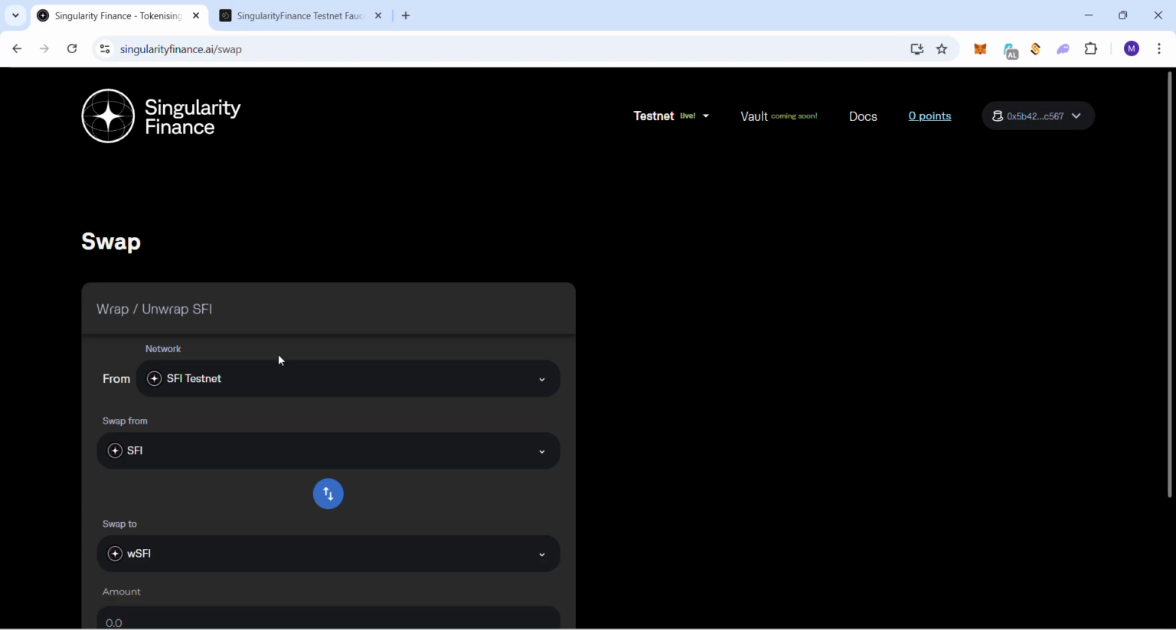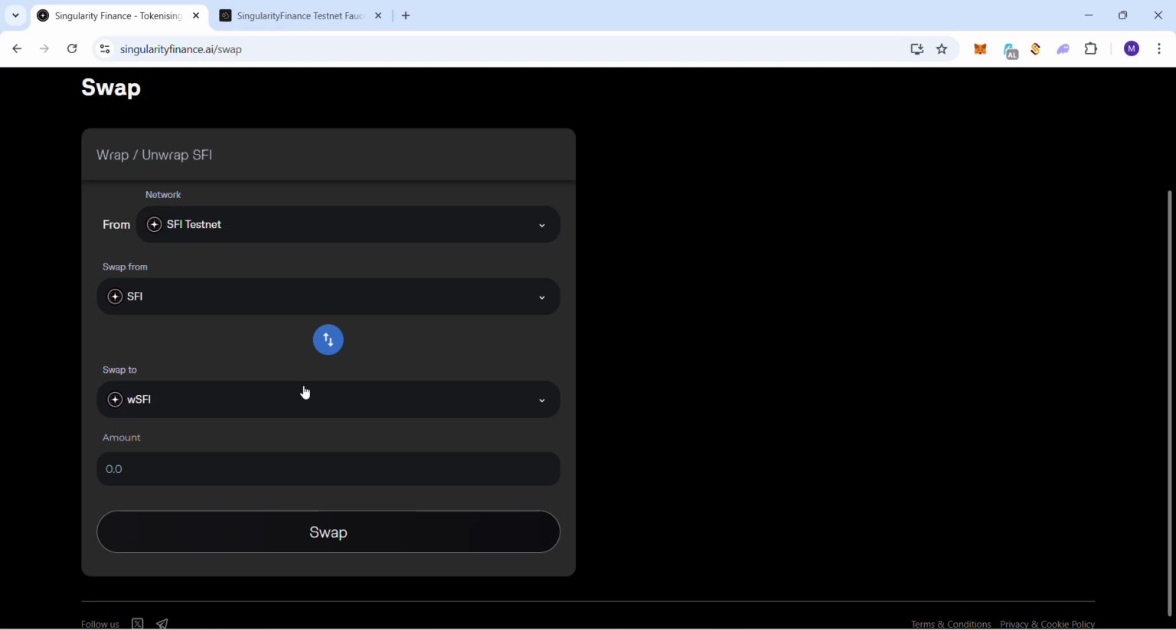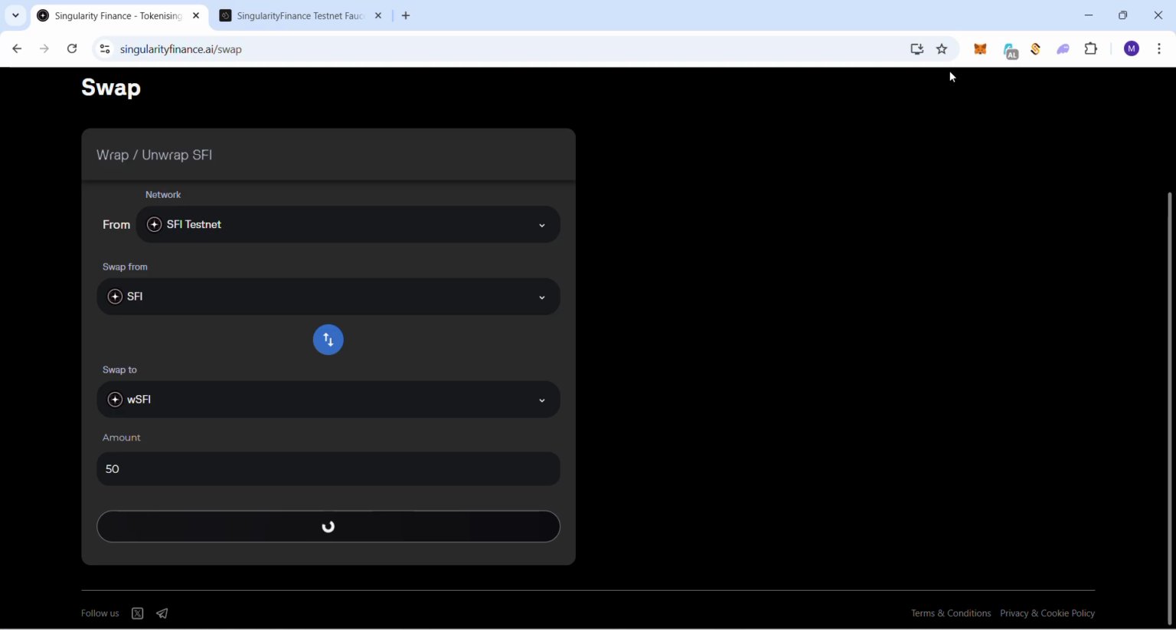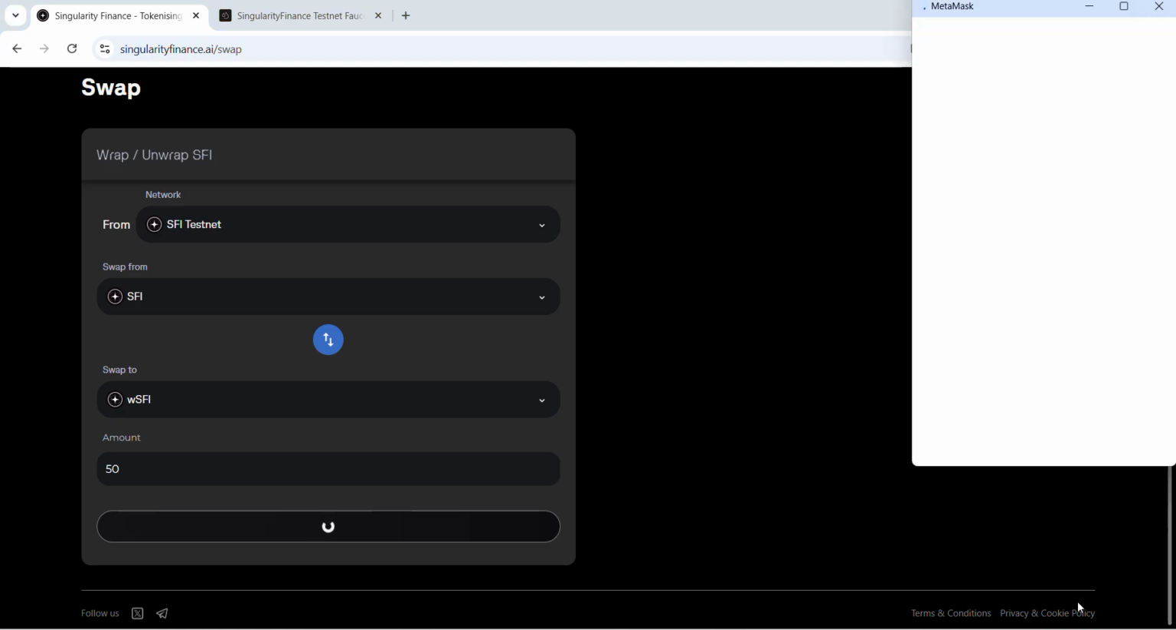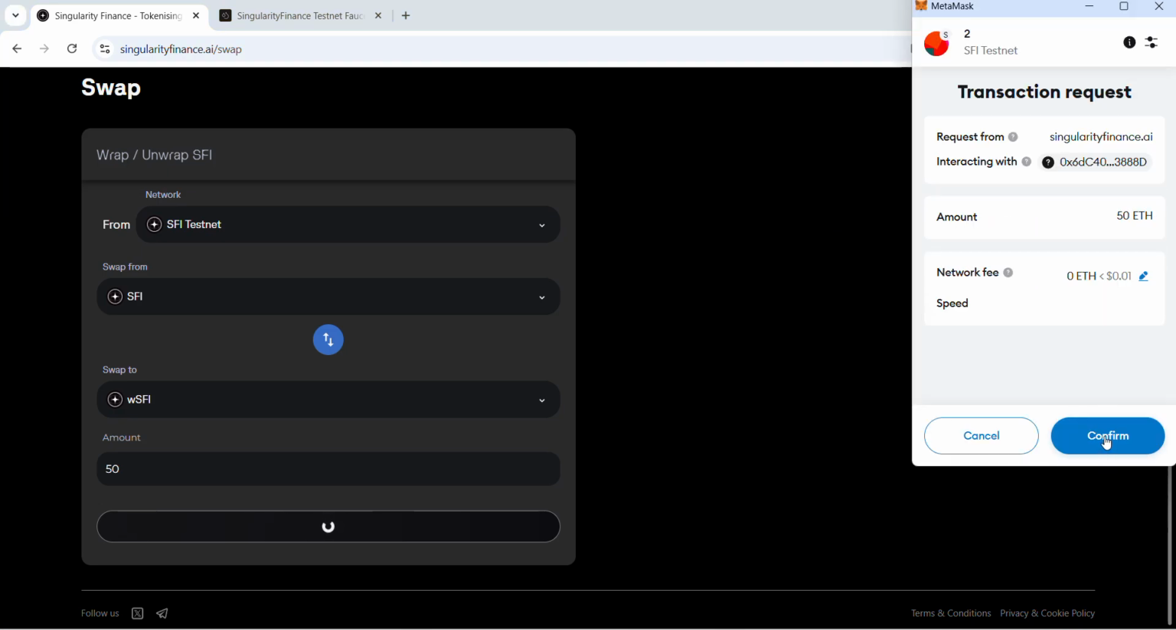Accept the cookie. Now slightly scroll up and get the feed. So here is SP testnet and swap SPI. Now swap ROP SPI. How much do I want to swap? I want to swap 50 SPI. Just simply swap. Your MetaMask will pop up in here. Just simply confirm your transaction.